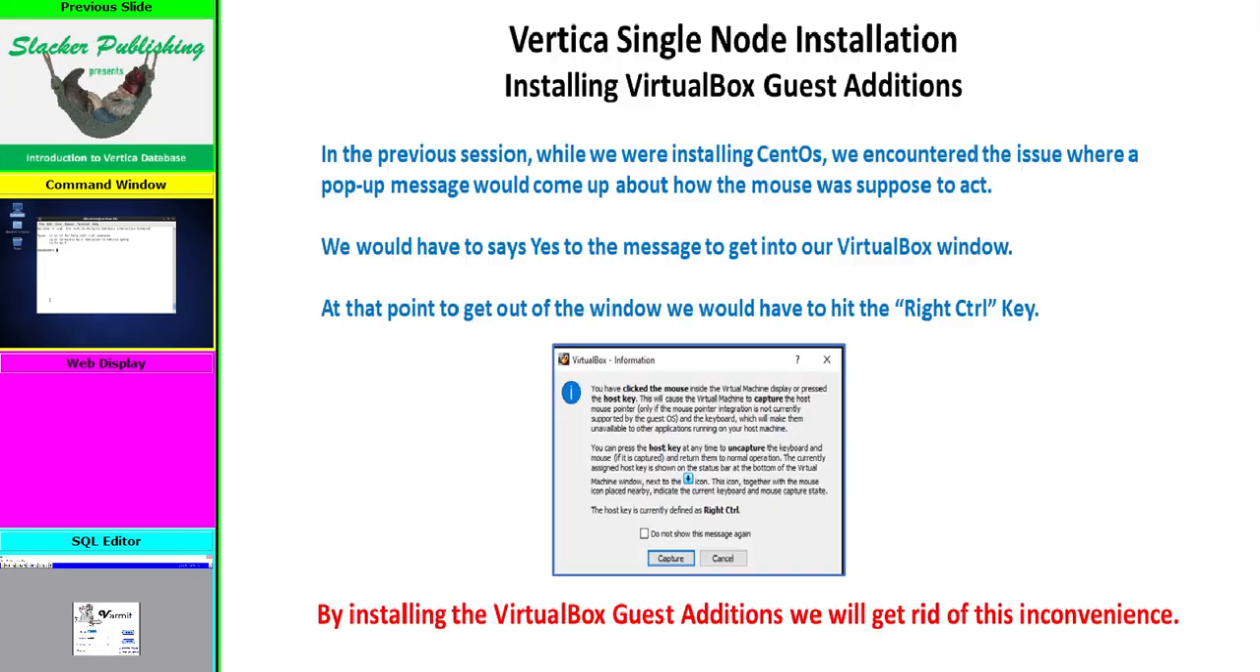Before we get into finishing the Vertica installation in our virtual environment, there was an irritating issue regarding the mouse that we need to fix. Installing VirtualBox Guest Editions will get rid of that pop-up message window every time we try and use the mouse in our virtual machine window.